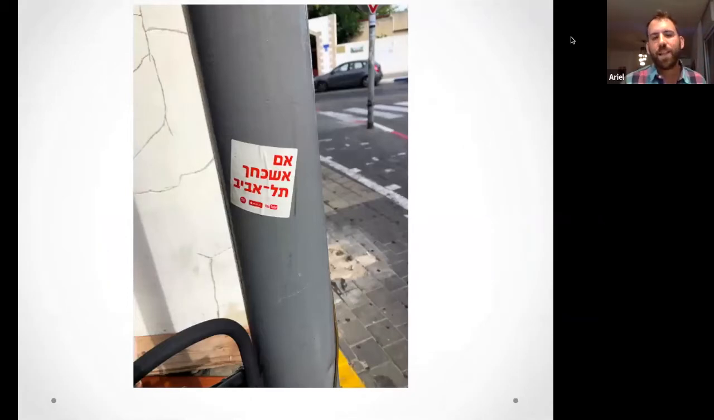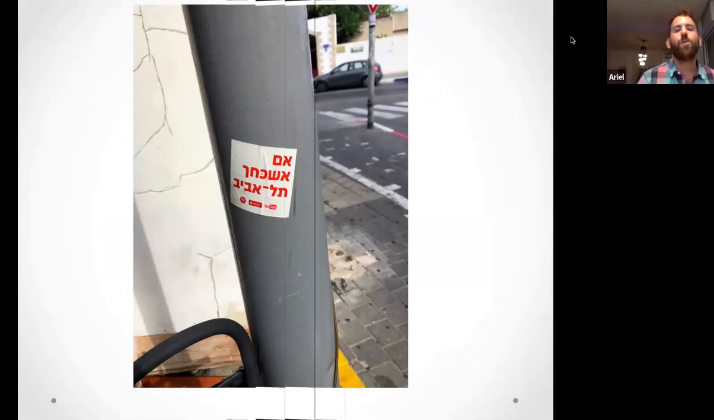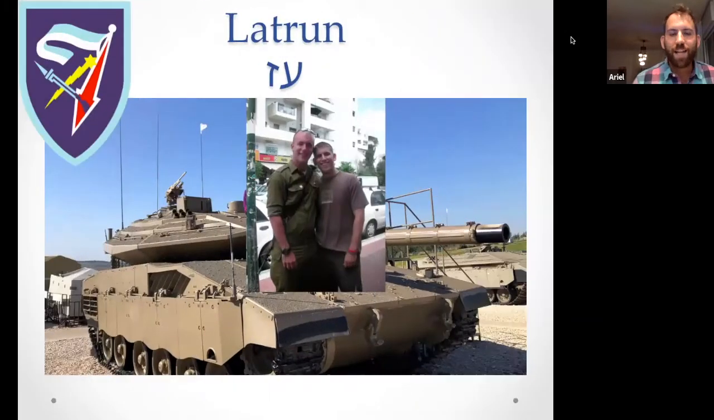And before we leave Tel Aviv, I thought this was a cute sticker. There's a famous saying, "Im eshkachech Yerushalayim," if I forget Jerusalem, may I forget my right hand. And this is a cute sticker. It says, "Im eshkachech Tel Aviv," if I forget Tel Aviv. So now we're going to head out of Tel Aviv, up the coast, up towards Jerusalem on Kvish Hanan, street number 1. And our first stop is in Latrun.